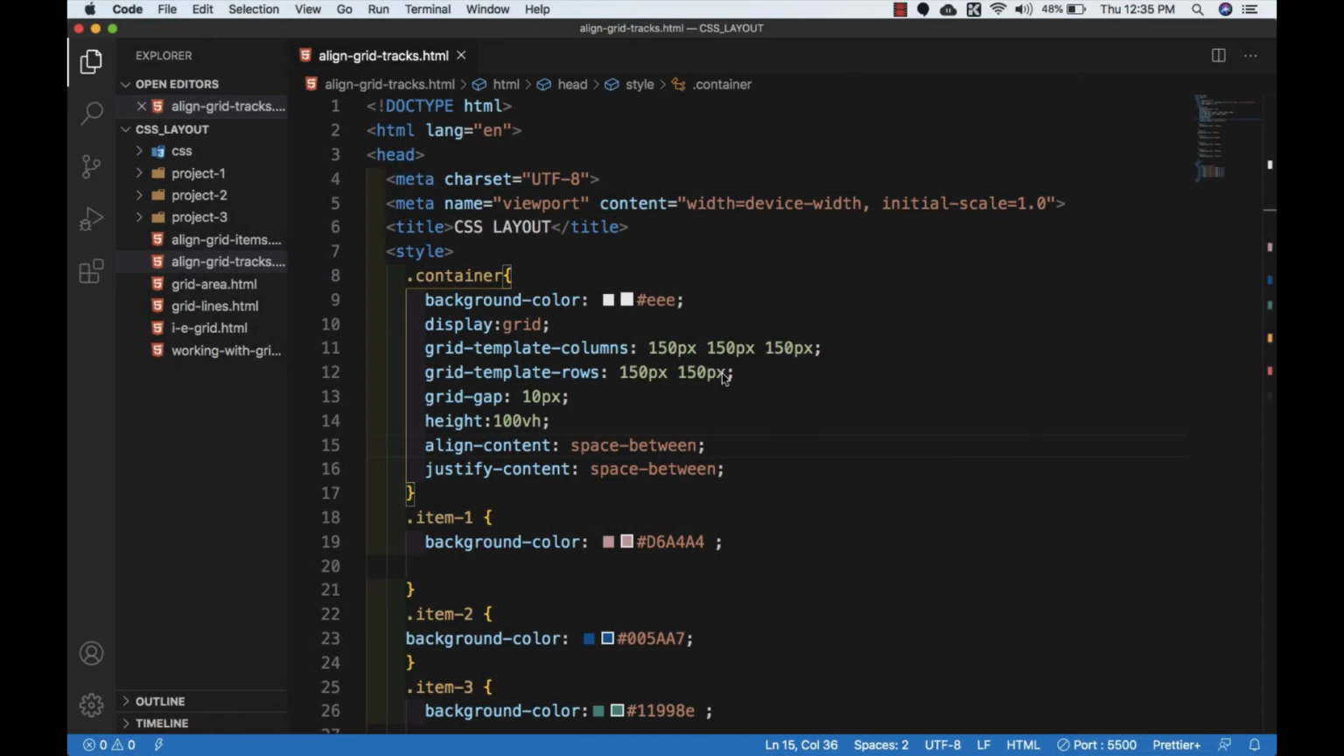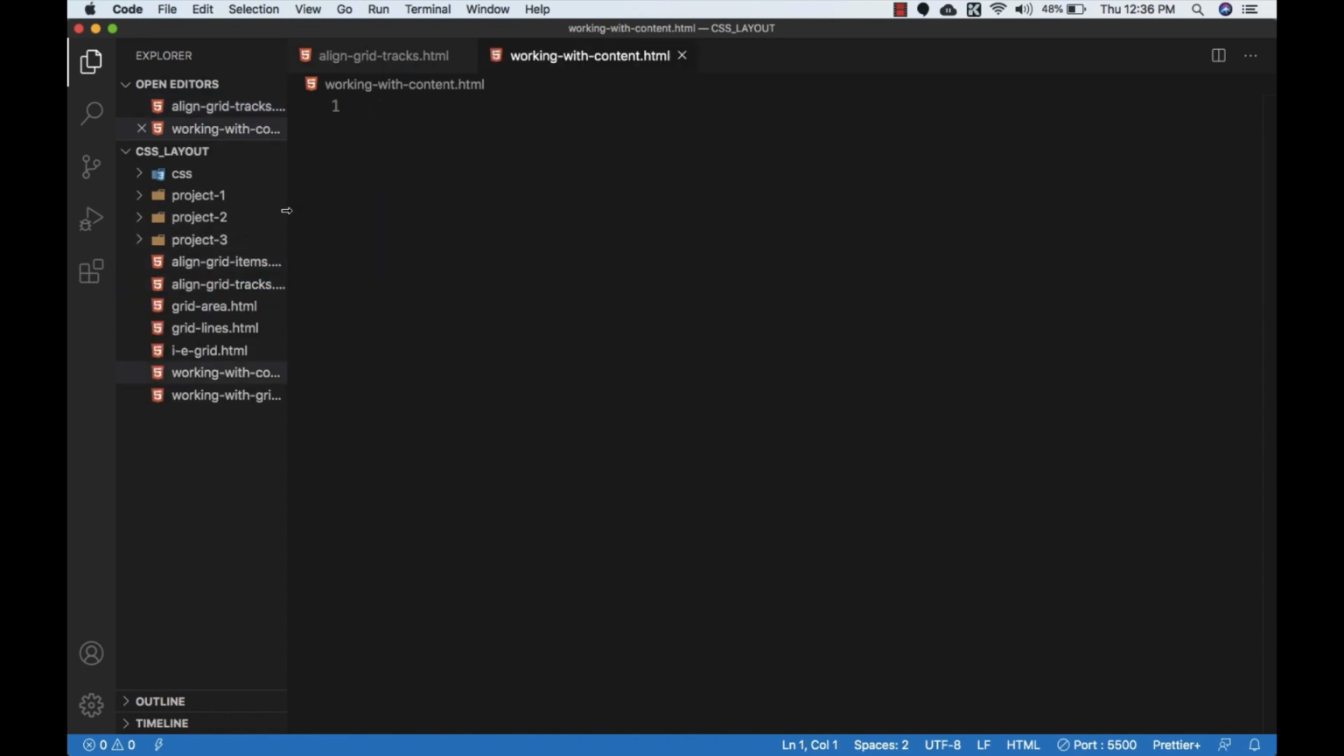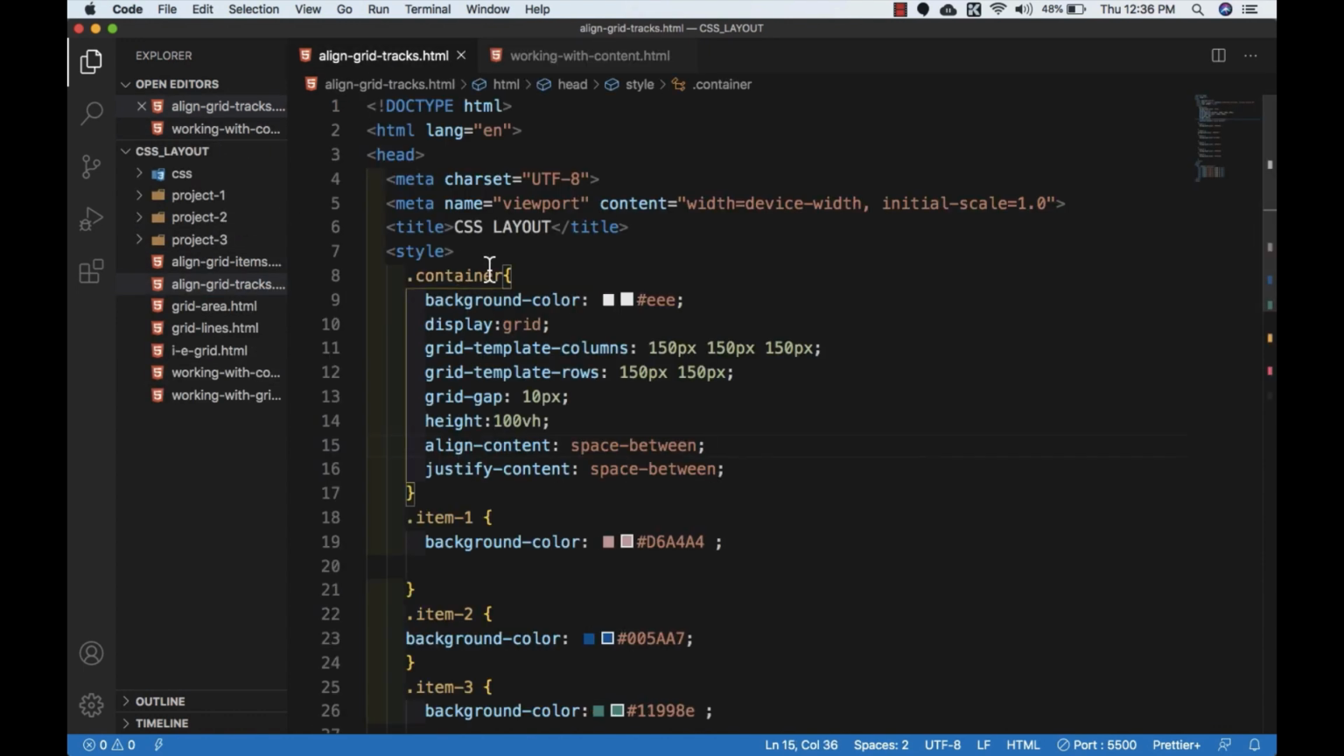Welcome back to another lecture. In this lecture we are going to see how we can handle content. So let's create a new file. Here in my CSS_layout folder, I'll create a new file and I'll give the name as working-with-content.html and I'll press enter and I'll copy the code from here.